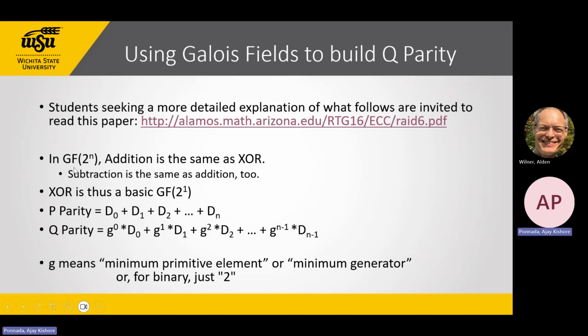In GF 2 power n, addition is the same as XOR, we know that. Subtraction is also the same as addition. So in XOR, both addition and subtraction yield the same results. XOR is thus a basic GF 2 power 1 parity. This is the P parity. D0, D1, D2 until Dn, we XOR all the data blocks to get the P parity.